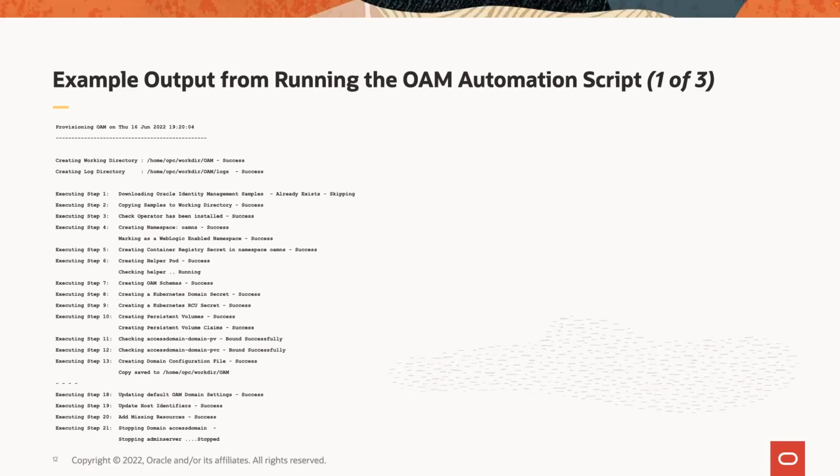15 of the EDG. Here you can see the creation of the Kubernetes namespace for OAM, execution of RCU to create the OAM schemas, the creation of the Kubernetes secrets, the creation of the persistent volume on the NFS server, and the creation of the OAM Kubernetes domain.